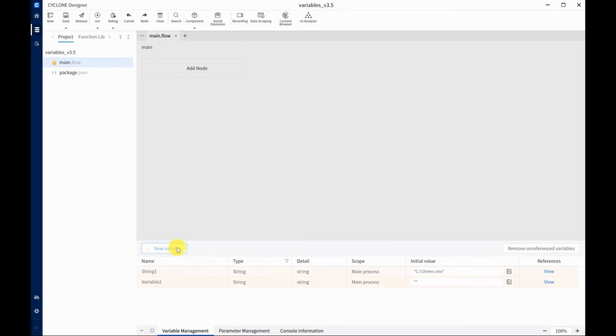Now we create another variable. Change the type to number, and the detail will change accordingly. We don't make changes to the initial value. Create a third variable and change the type to boolean. For boolean type, we need to set an initial value. The default value is true, and we can change it to false.